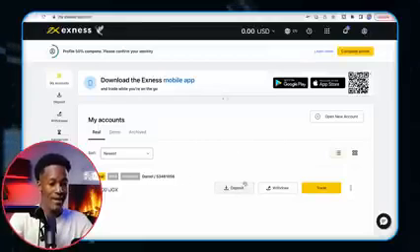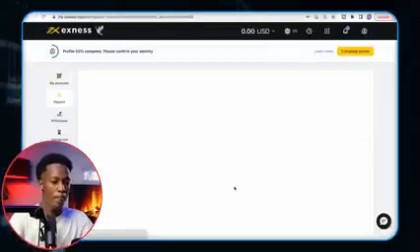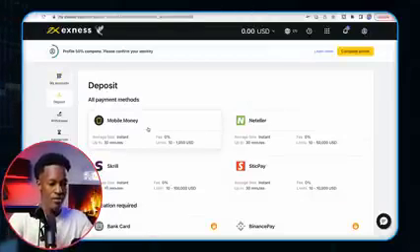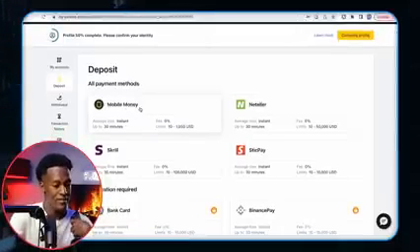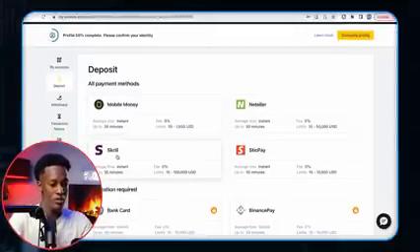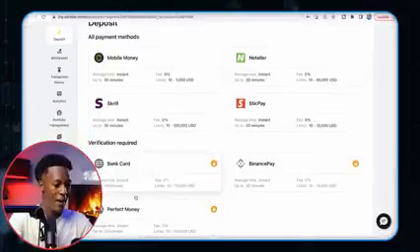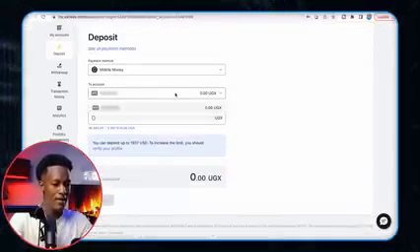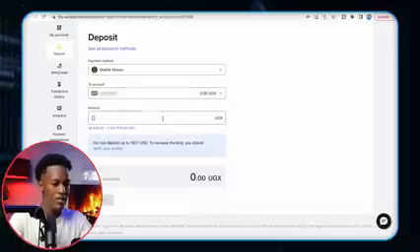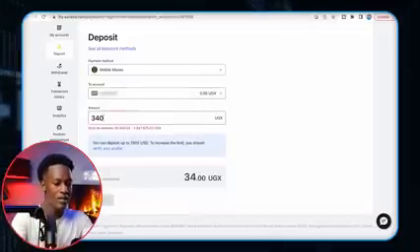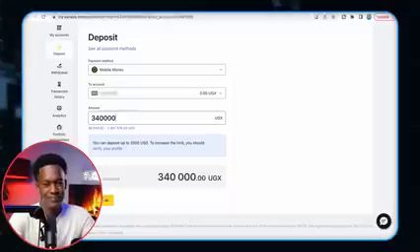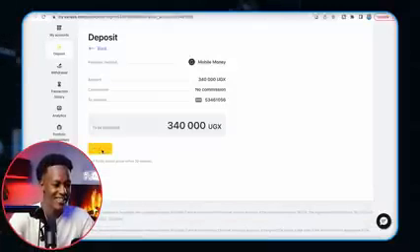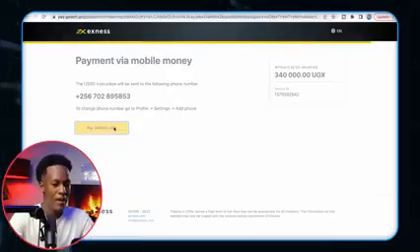So I'm just going to go ahead and click on deposit. Okay, and then right here I'll choose mobile money for my account. Like you can see, you can use Skrill, you can use Neteller, you can use bank card and other payment options, but I'm going to choose mobile money, and then I'm going to deposit in Ugandan shillings. So $100 in Ugandan shillings, that's about 340 or so. That's how it is. And then click confirm, and then click pay. I'm going to get a notification on my phone that is going to prompt me to enter my password.